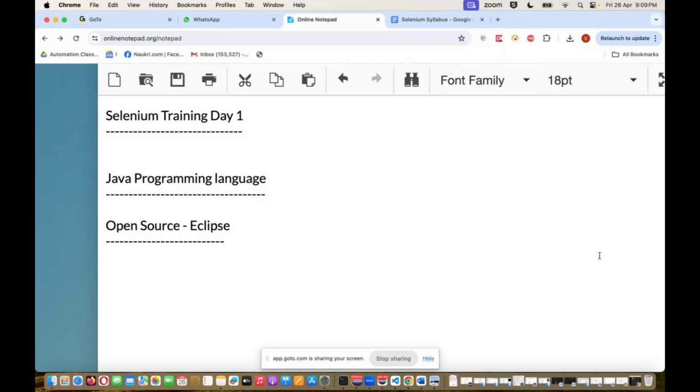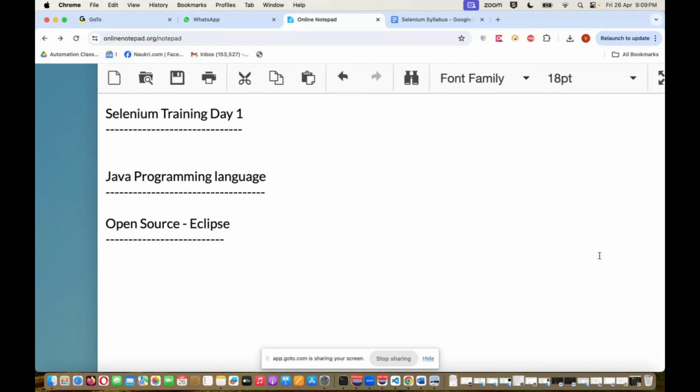So we will be focusing on software and everything which is open source. There are no third party utilities or plugins which involve payment, guys. We will be purely focusing on open source applications as well as software.